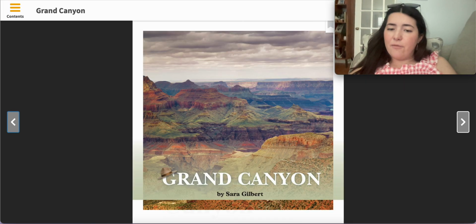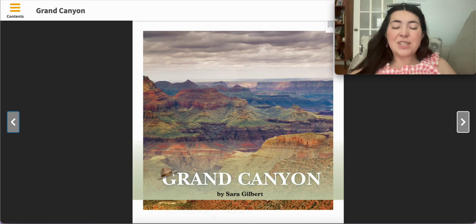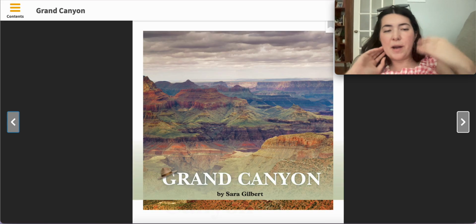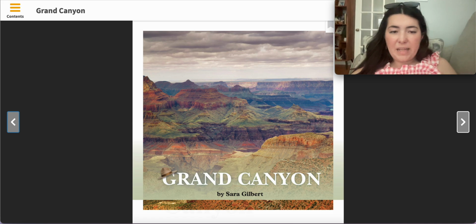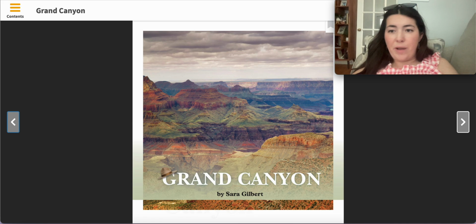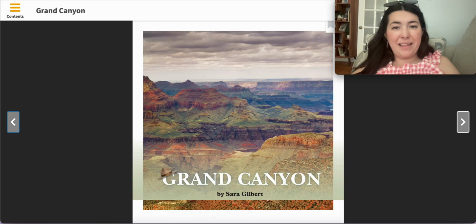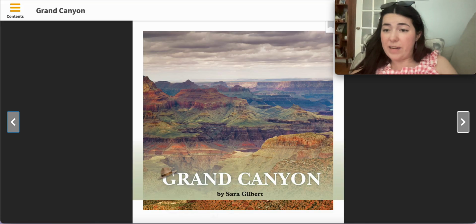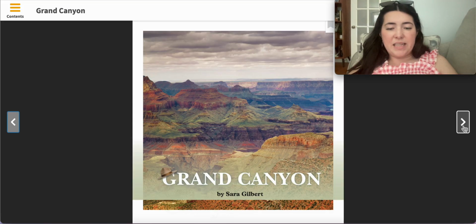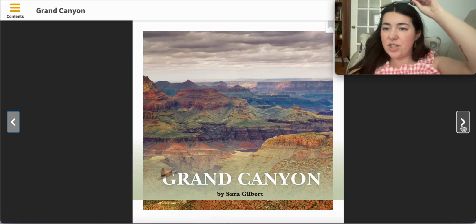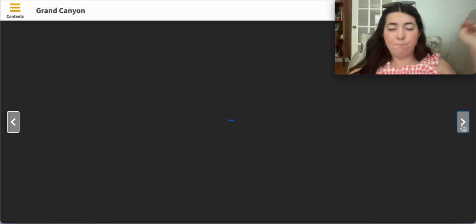With that in mind, the informational text we're going to be reading about today is called The Grand Canyon by Sarah Gilbert. You might remember this story back from Module 7. We read this so long ago. And you might remember reading about it and learning facts about it. If not, then this is going to be a little bit of a refresher for you to see what the Grand Canyon is about. So this is going to be an informational text that's going to be teaching us some facts about the Grand Canyon.